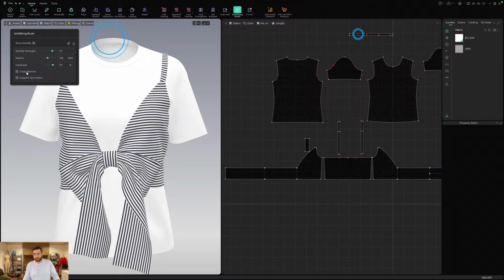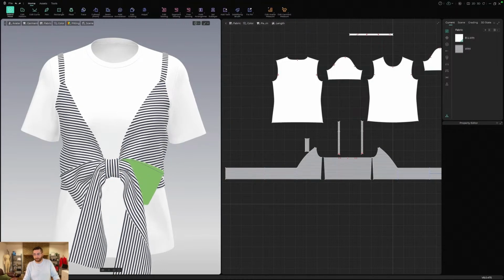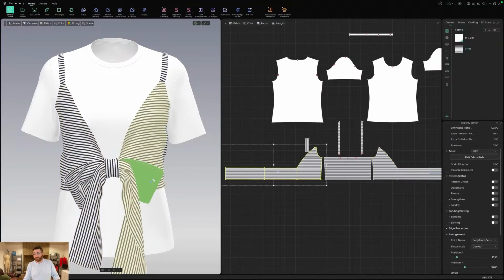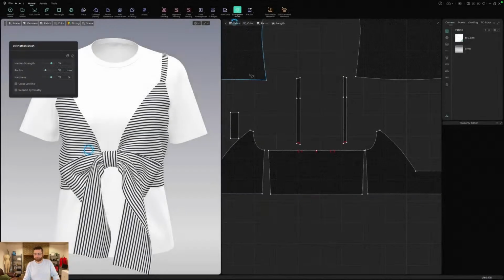The solidification brush is also being used here as well, and here we're just going to apply solidify in the 2D window. That gives us really precise control over where we want to solidify a portion of this bow and leave the other side the way it was.